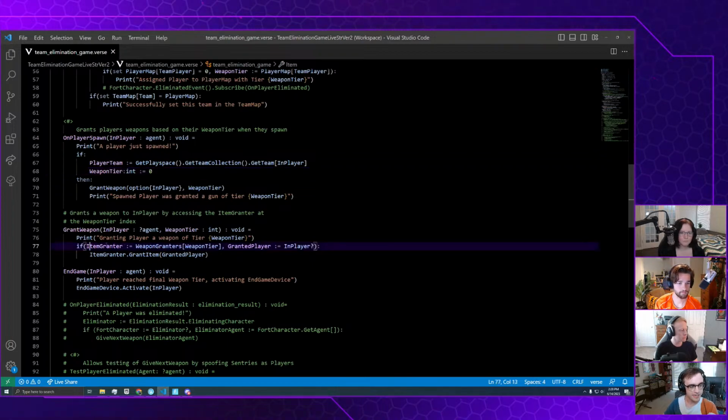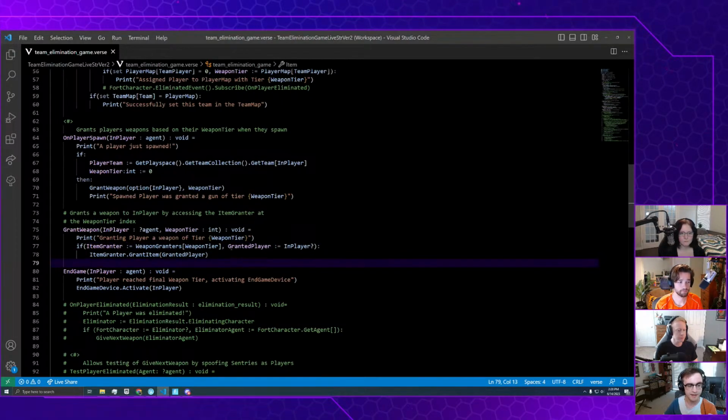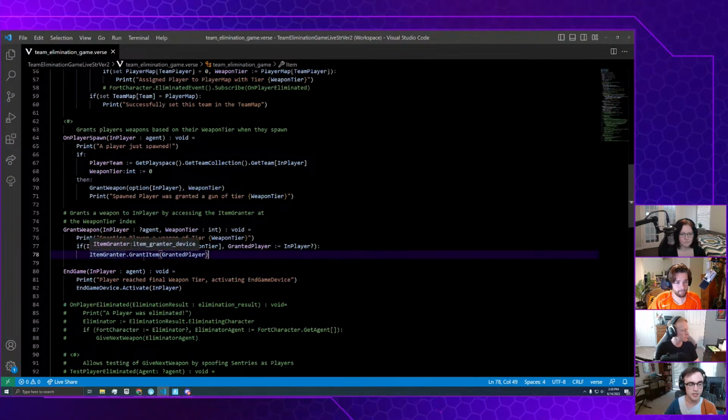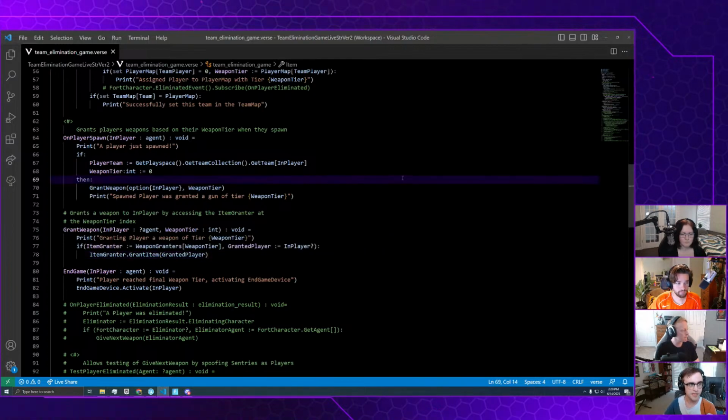In our failable context, our if statement here, we get the appropriate item granter from the weapon granters array, get the player we're going to grant the item to by accessing the option using this question mark syntax, and then we're just calling item granter.grant item on the granted player. So basically, we're giving an item, which is a weapon, to the player that's currently in this loop.